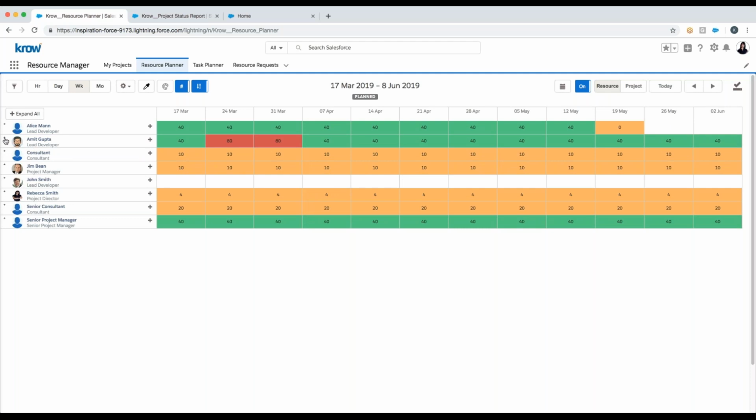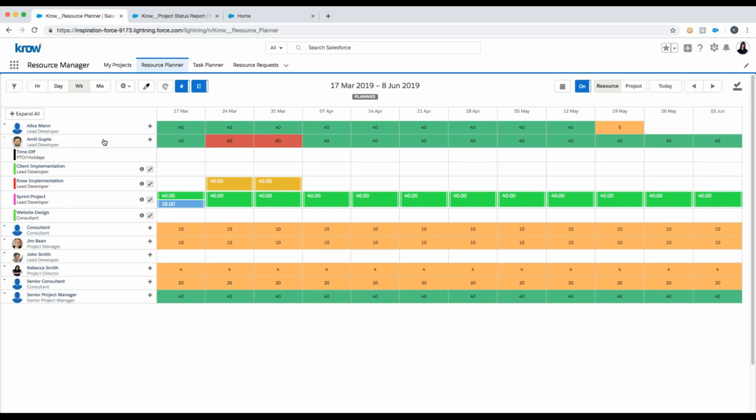And what I can do here is I can drill into a particular user, see any time off or holidays. I can see all the projects that they're working on, what they're scheduled to work on these projects. If I see the color coding here, this Amit is soft booked on this project, but he's booked on this project.